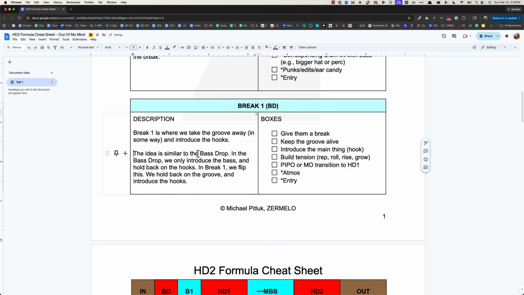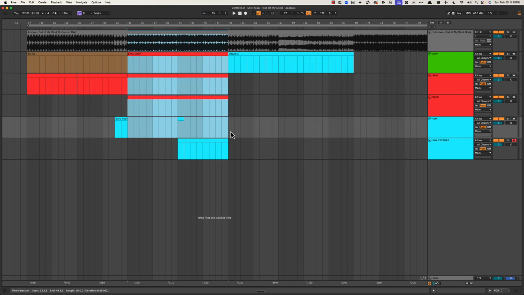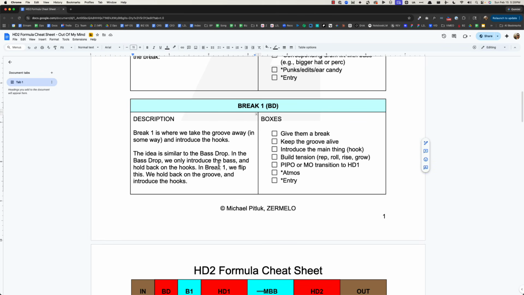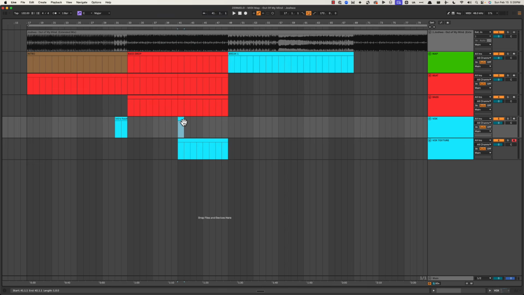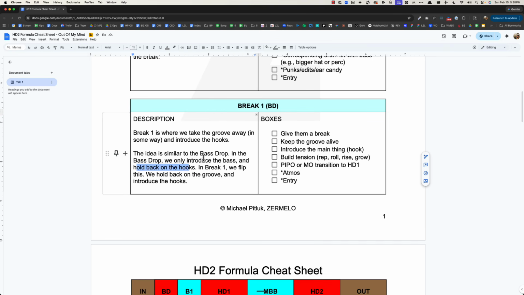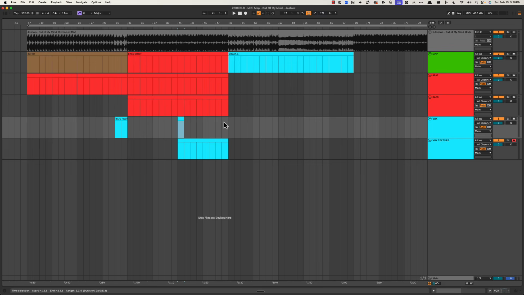The idea is similar to the bass drop. In the bass drop, we only introduce the bass for the most part, little teases here and there, but for the most part, just the bass. And we hold back on the hooks, right? This is the only little hook tease that we get right there, just a little tease, right? But in break one, we flip this idea. We hold back on the groove and we introduce the hooks, all right, in a bigger way.